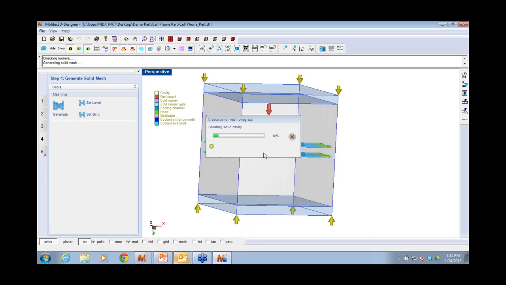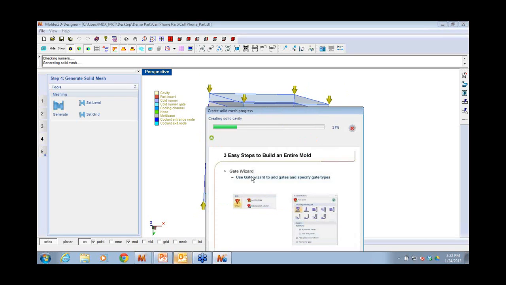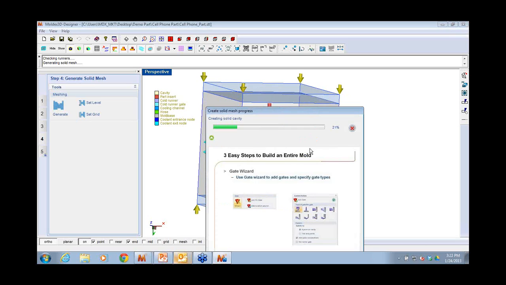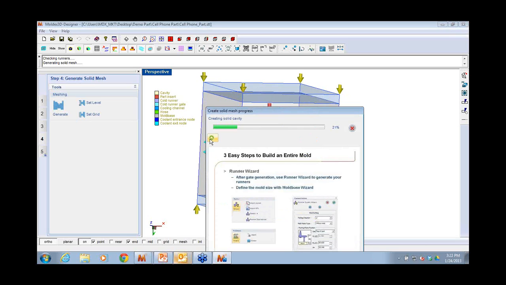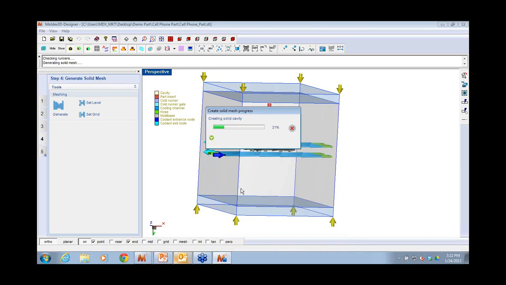This generally, depending on the part and the amount of elements that you have and how intricate your part is, could take anywhere between, I'd say, 2 minutes to maybe 10 minutes to do. But I mean, for this part, it shouldn't take too long to create the solid mesh. And while this is creating, I'll show you guys, if you needed some advice for how to build, just click that green arrow. I'll take you through some step-by-step advice.